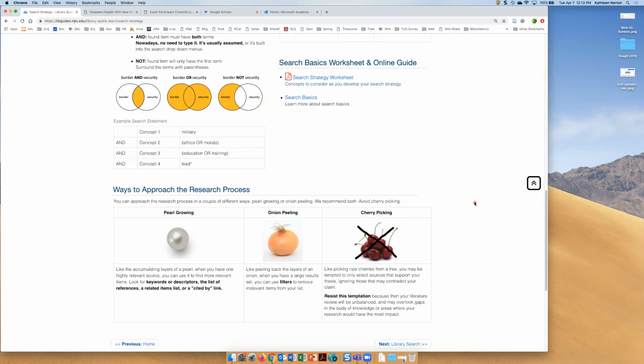The other approach is onion peeling, where you just say, give me everything, and you wind up with thousands and thousands of results, and you use things like filters to remove the irrelevant items, and you end up with a core list of references.